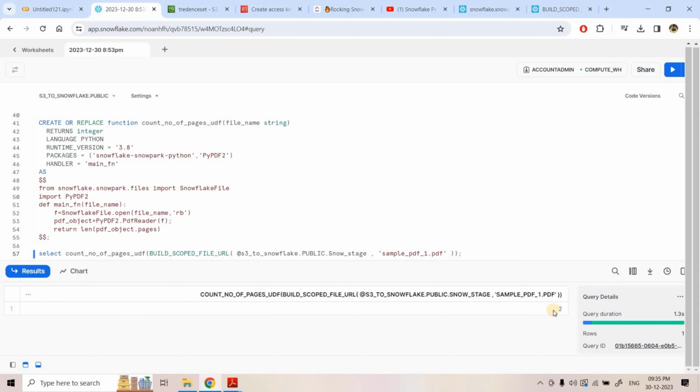So this way we can create a Snowpark user defined function which can help us in computing total number of pages available in a PDF file, right? So I hope up to this it is pretty much clear. If you have any doubt, just mention your doubt along with the timestamp where you got the doubt. I will try to reply back ASAP.